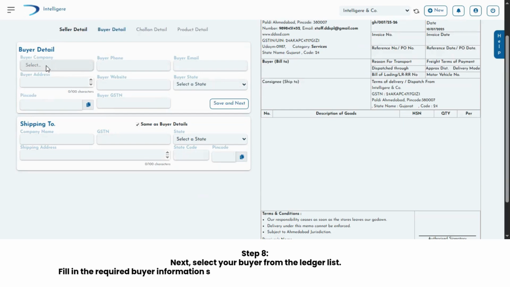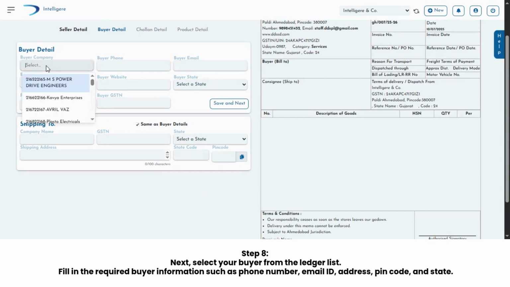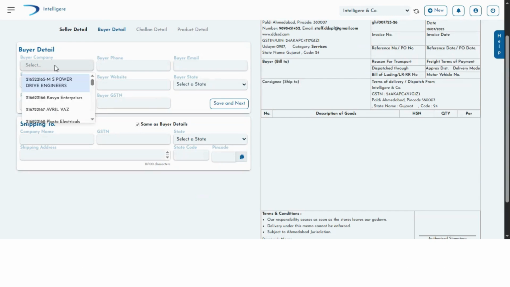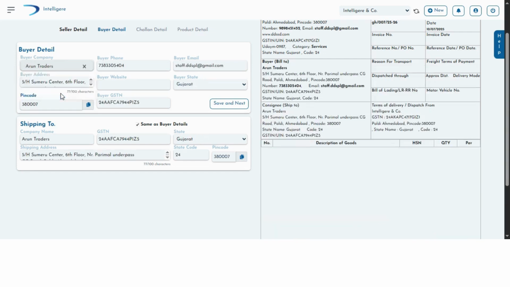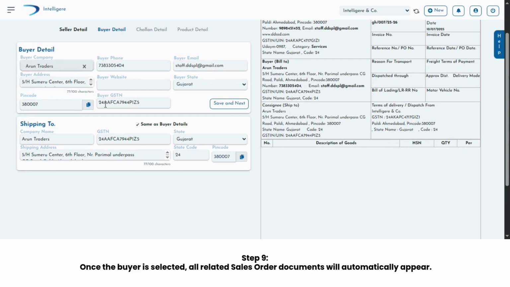Fill in the required buyer information such as phone number, email ID, address, PIN code, and state. Step 9. Once the buyer is selected, all related sales order documents will automatically appear.